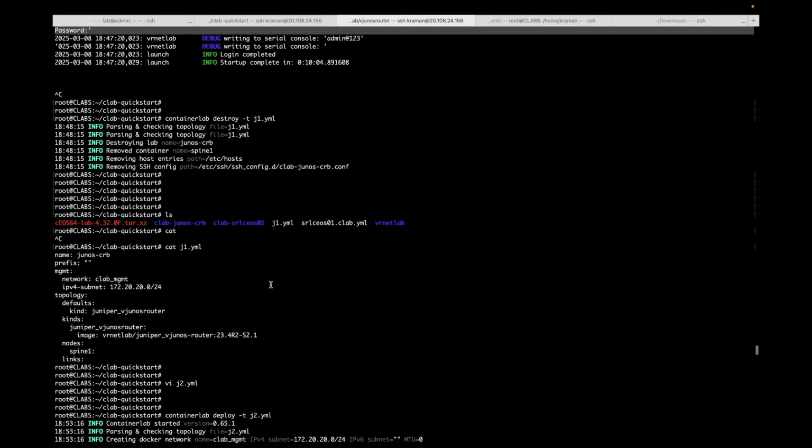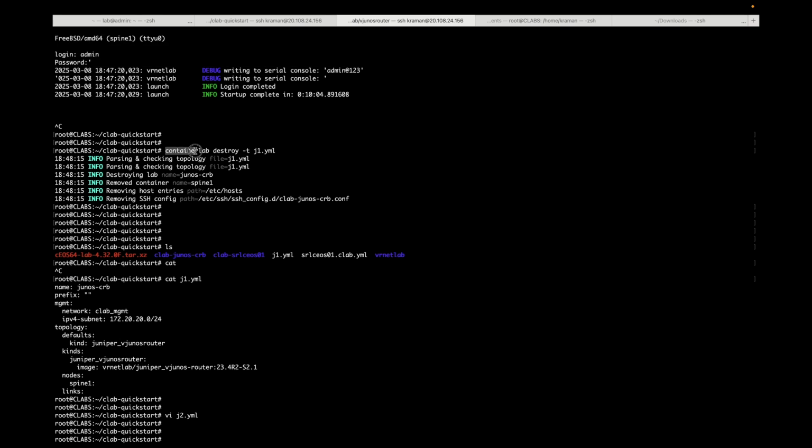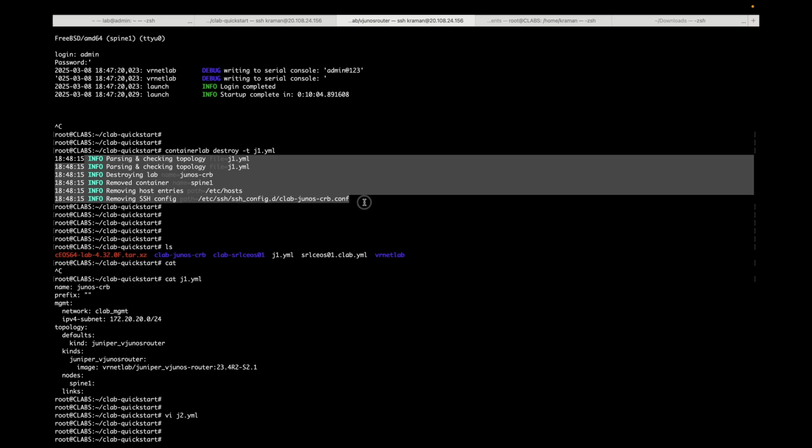Now, another way, I will go to that scenario of logging in, but let me quickly tell you how to even stop your lab. If you want to stop your lab, you have to do containerlab destroy -t, the same YAML file, and it will quickly destroy that particular VM.